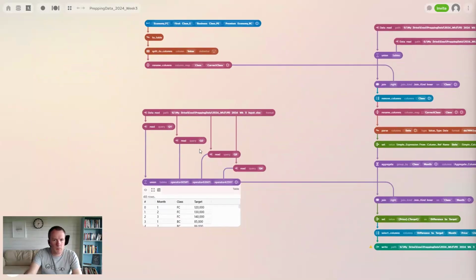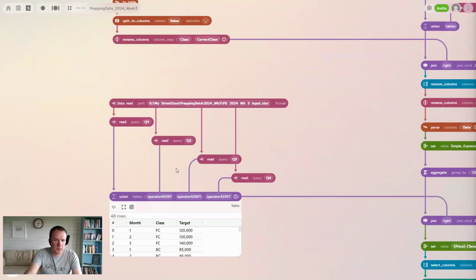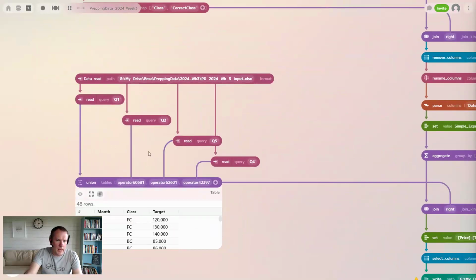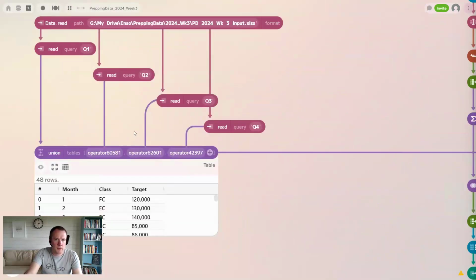If I just focus in on this section for now, you can see the data for this particular challenge came in an Excel workbook, and that workbook had 4 different sheets. Quite a common format that you find, people use multiple sheets in Excel to give you their data. Previously in Enso, we had to use 4 individual read components to read each of those 4 worksheets, and then we're uniting them together to get the total 48 rows for the rest of our process. It's not too bad with 4. Beyond 4, it begins to get difficult.